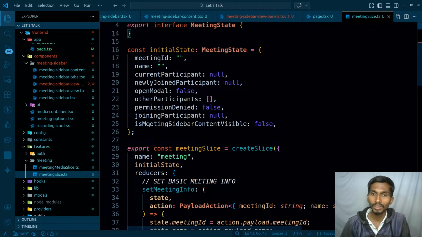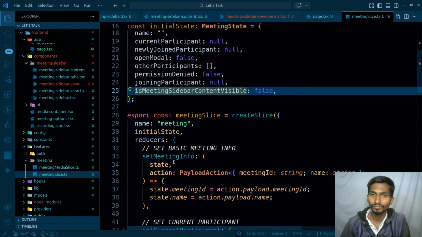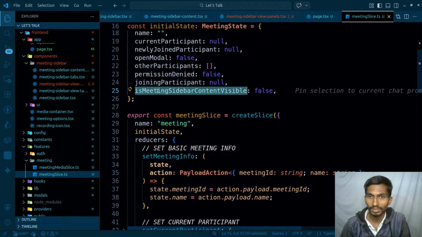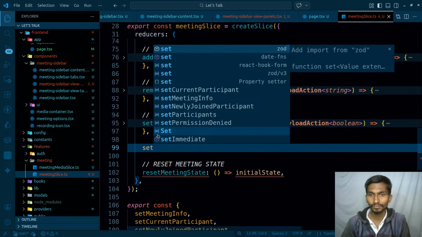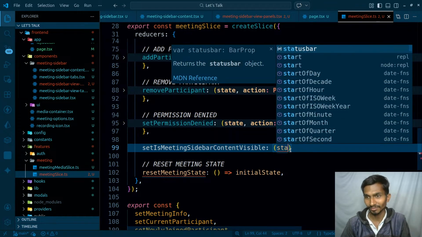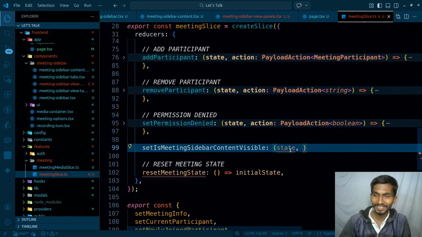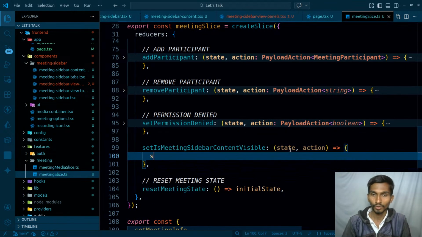So this much is done, and I will have an action here, which will be called set meeting. First of all, copy this because it's going to be a big one. Coming back to this one here, set is meeting, let's make it capital: setIsMeetingSidebarContentVisible. I know it's a big name, but I think this is fine. Maybe we may get a better name than this, but for right now I'm just going with this one.